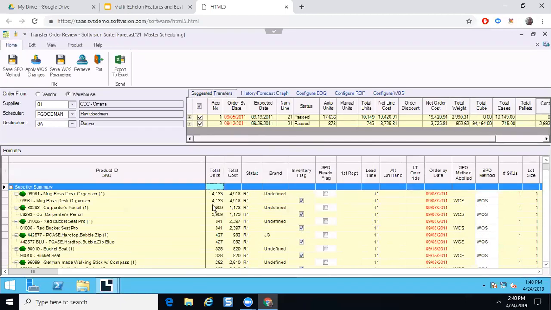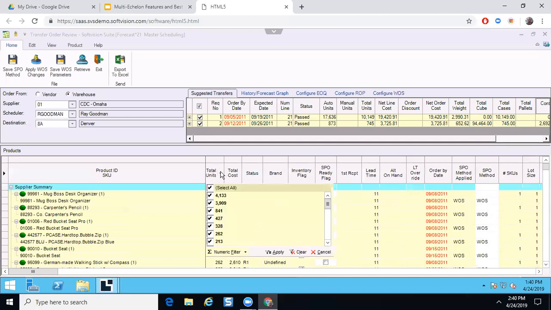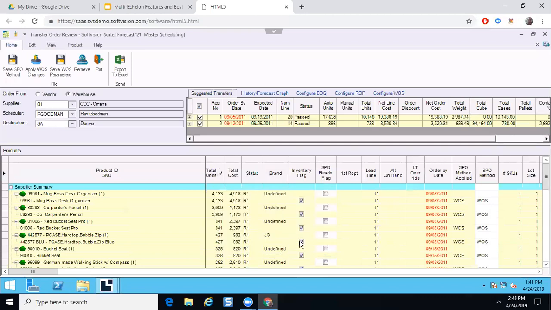Okay, so here's our total units. Here's the method that we have. You could also go in here and filter. So if I wanted to get rid of, I don't want to see any transfer with 1 or null, I could hit apply, and anything you filter will change what's on top here, what's going to be in the transfer.